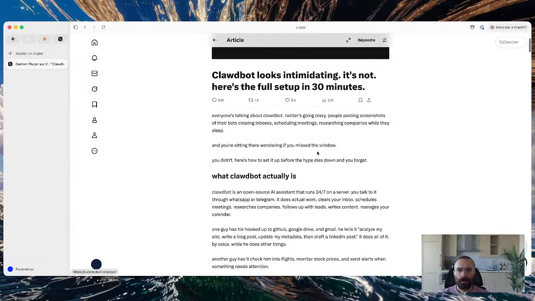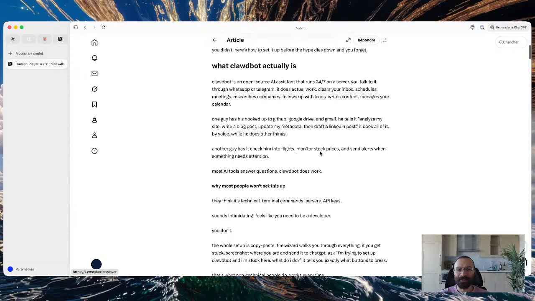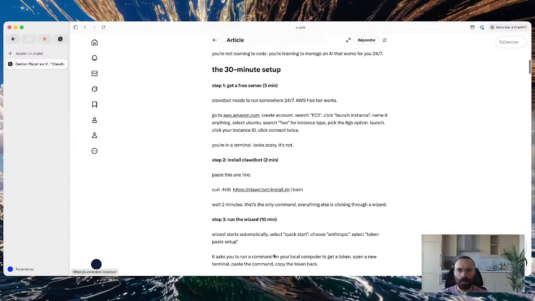Claude bot. Everyone's talking about Claude bot. Twitter's going crazy. People posting screenshots, inboxes, scheduling meetings, researching companies while they sleep. And you were sitting there wondering if you missed the window. You didn't. Here's how to set it up before the hype dies down and you forget. Open source AI assistant that runs 24/7 on a server. You talk to it through WhatsApp or Telegram. It does work.